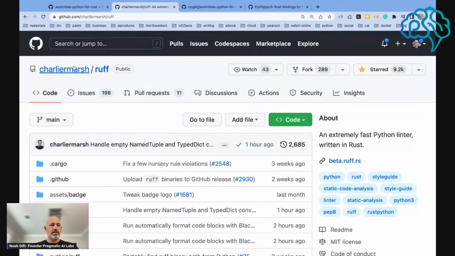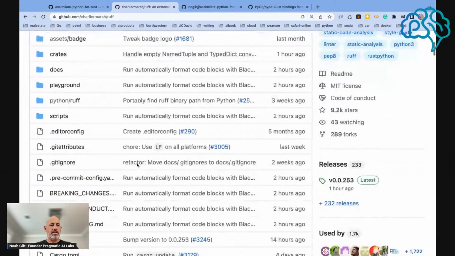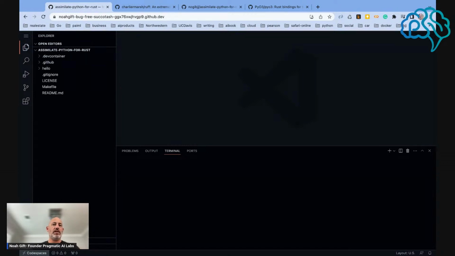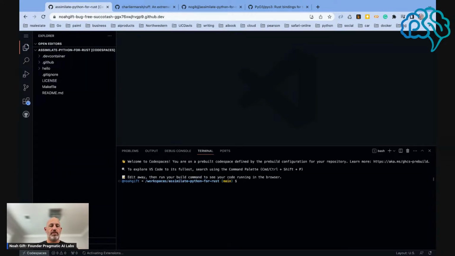We can see here that there's this linter called Ruff, and if you look at this, you can see that it is from 10 to 100 times faster than existing linters. So it basically shows you the power of how Rust can be a tool used for Python programmers. So that's what I'm going to start off with: I'm going to create a sample project in Python, and then get that cooking with the Ruff linter first.